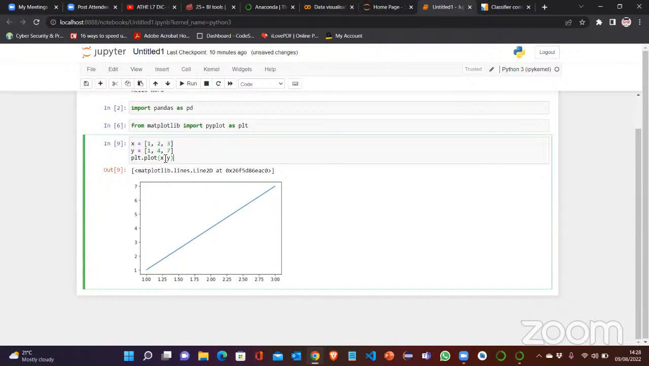So by declaring our X and Y values, we can now have our graphic. And what our graphic will do now is show the X axis and Y axis with the values that we initially declared.